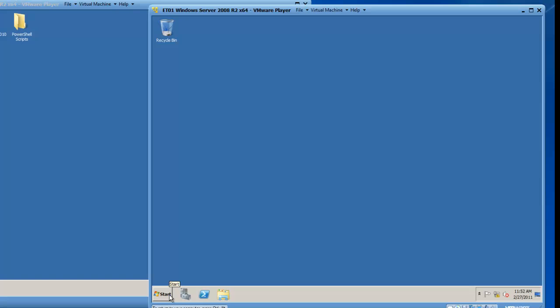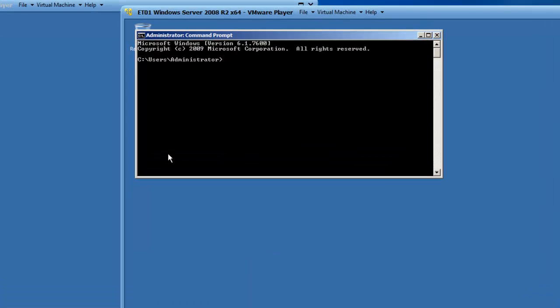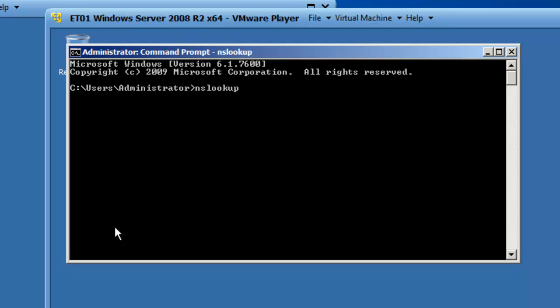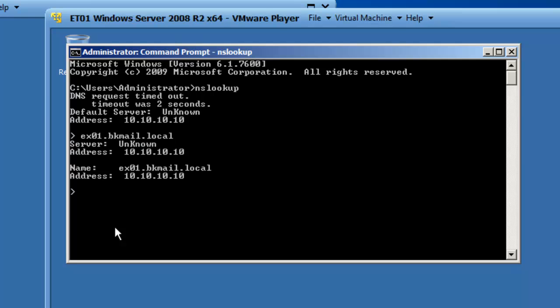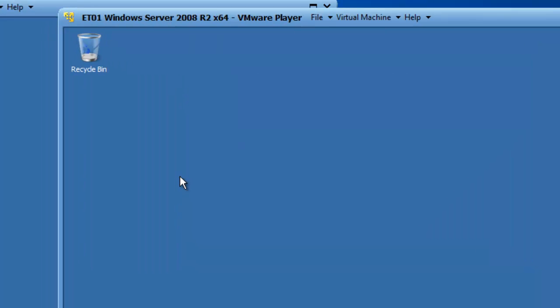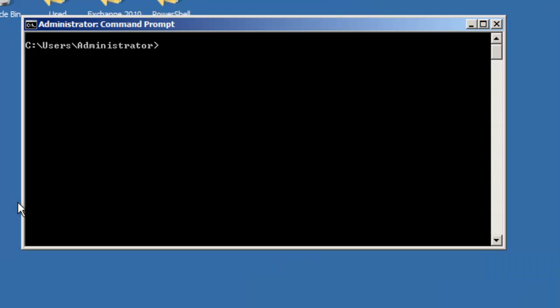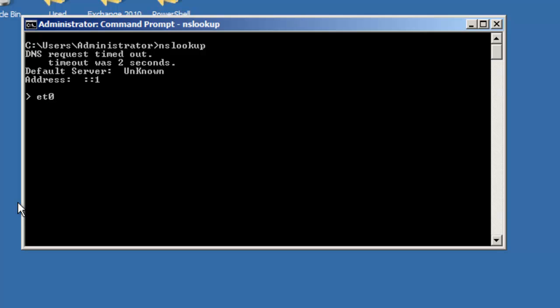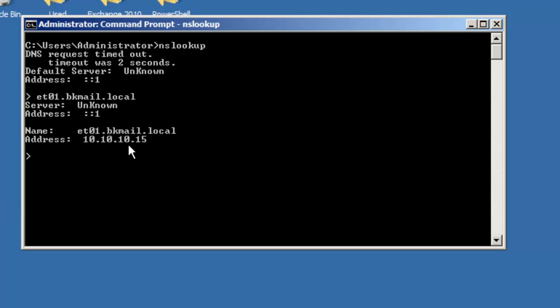So from the edge transport server, let's click on Start and go to command prompt and use NSLookup. And from NSLookup, we are going to essentially try and resolve the name of EX01.bkmail.local, which is my domain for demonstration reasons. And we have that IP address of 10.10.10.10, so that's working. So now let's do the same thing from the EX01 server. So let's go into NSLookup and try and resolve the name of et01.bkmail.local, and we resolve that to 10.10.10.15.